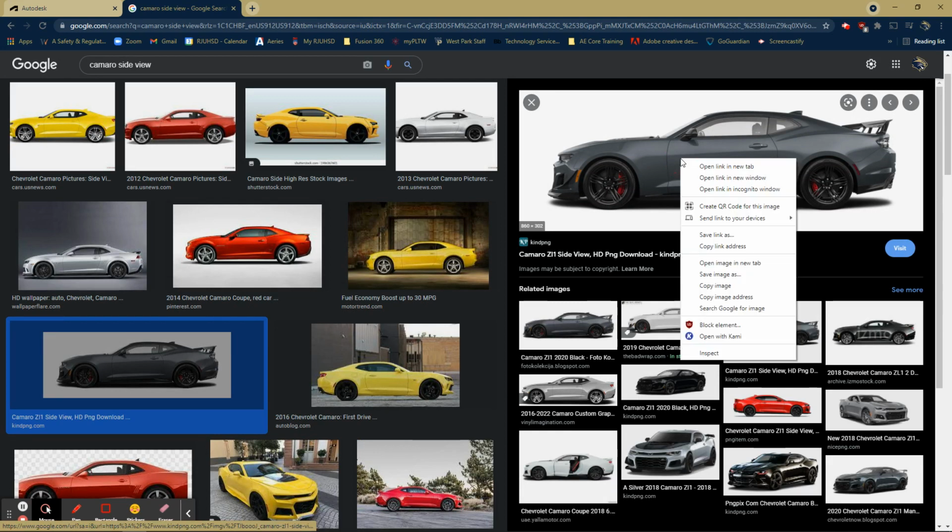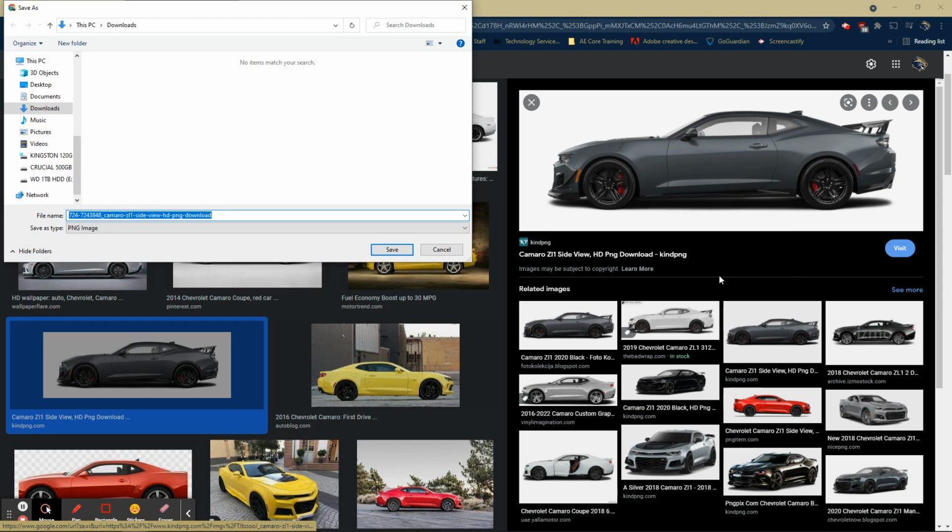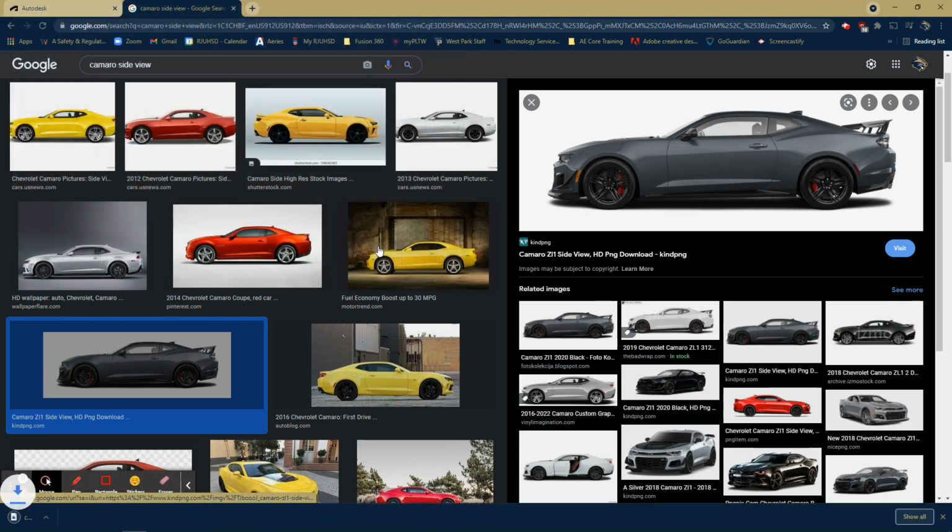So I'm going to right click on it and choose save image as. You have to choose save image as or this probably won't work. Don't choose save link as. Save image as is what you want. It might automatically download to the downloads folder, or you may have to choose that folder depending on your settings. I'll just call this one Camaro and save it.